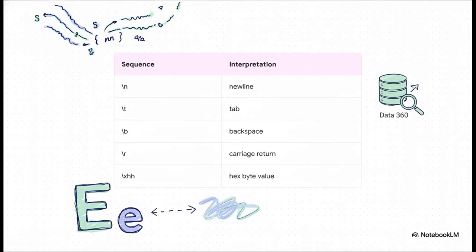Okay, let's talk about strings for a second. Data 360 SQL actually extends standard SQL by letting you use C-style \escape sequences. We're talking things like \n for new line, \t for tab, backspace, carriage returns, and even hexadecimal byte values. To use these, it's super simple. You just introduce the string with the letter E, either uppercase or lowercase, right before the opening single quote.